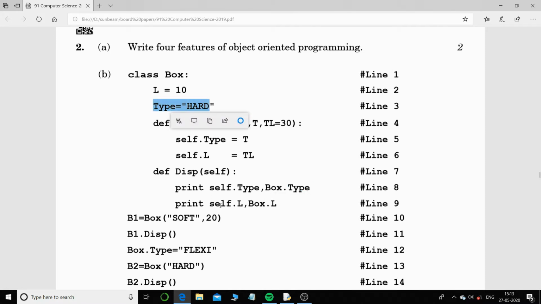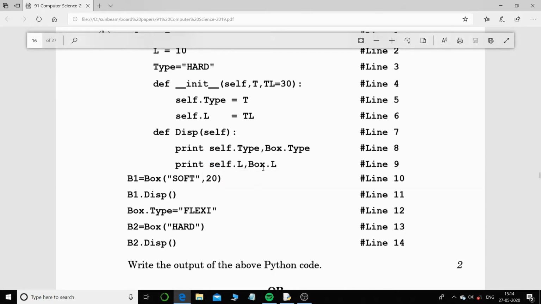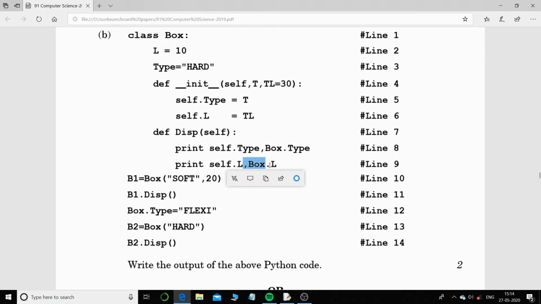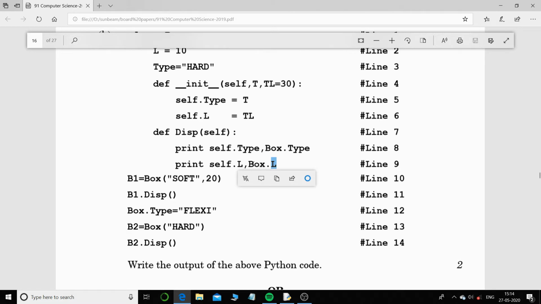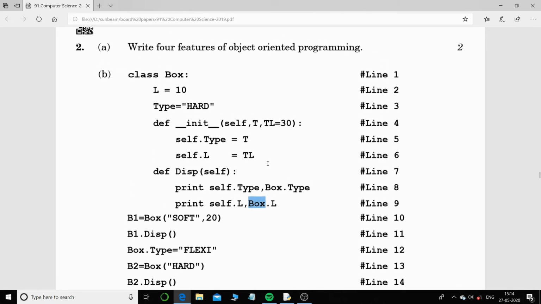Same, you can see one more print statement. Now we don't have opening and closing brackets for the print statement. That is because this is for version 2.7, and in the current version we have print as a function, so we have opening and closing brackets, but that's okay. Again, you can see self.L, so this is the object variable, and when I say Box.L, this is the class variable. If you want to display the class variable, we have to associate that variable with the name of the class, that is Box over here. So this is the entire definition of the class.